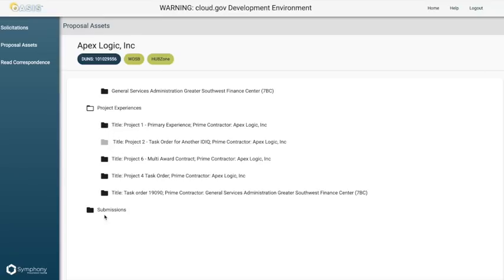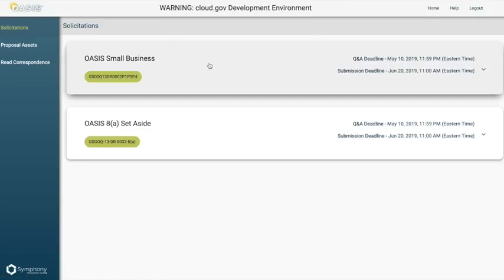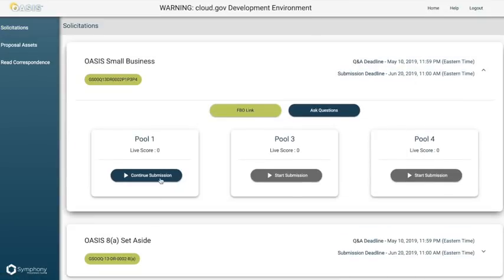This one is not. And then in my submissions, because I'm in my proposal assets, all the pools that you will be bidding on will be here, and then you'll see how that works. So right now I've only started into pool 1. So pool 1 has been started.